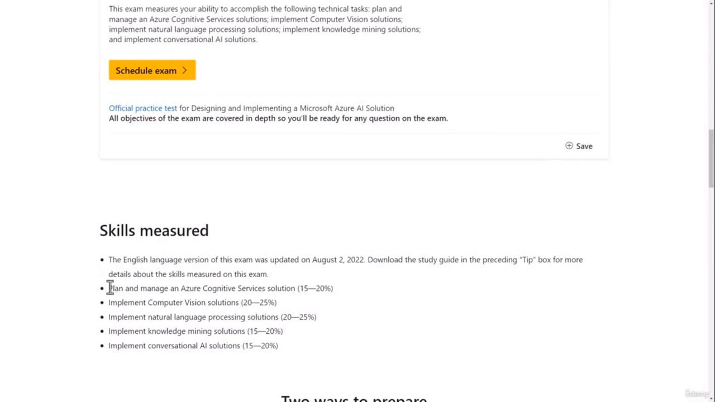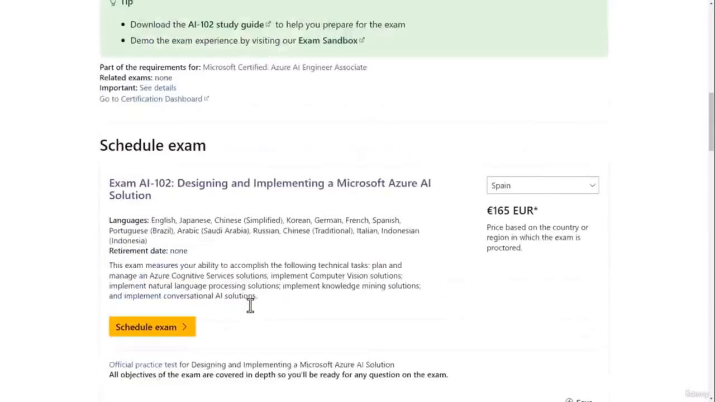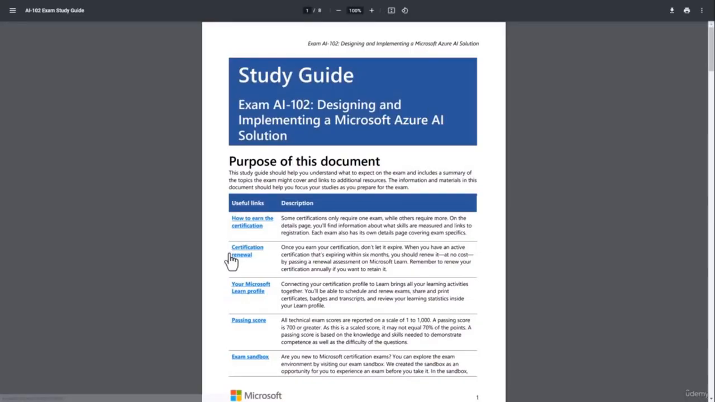The skills measured: there are 5 overall skills, and you can see they're fairly evenly divided, most of them being 15 to 25% of the exam. So 5 almost evenly divided sets of skills. We're going to cover all 5 of these in this course. There are multiple sections for each of these skills. So let's look at this in more detail. To do that, I'm going to click on this AI 102 study guide link.